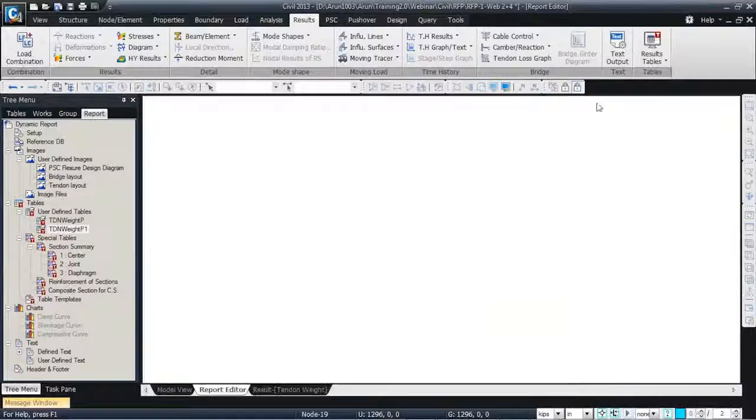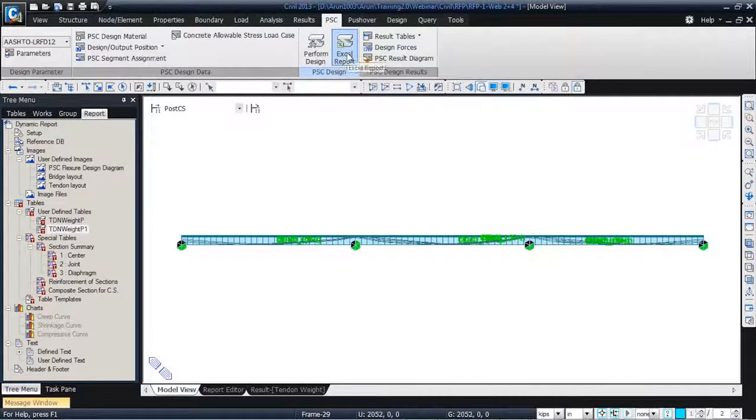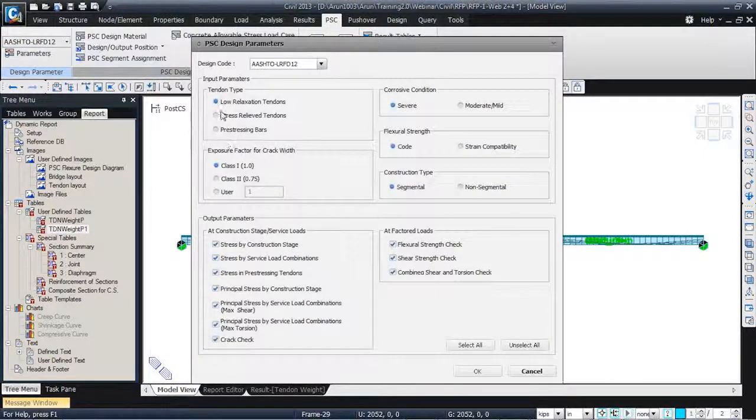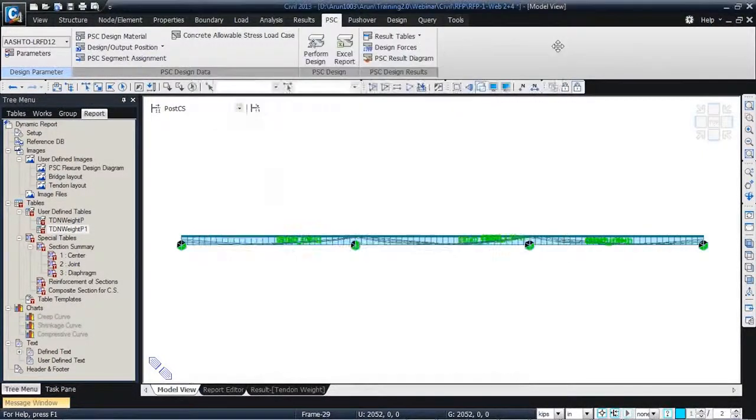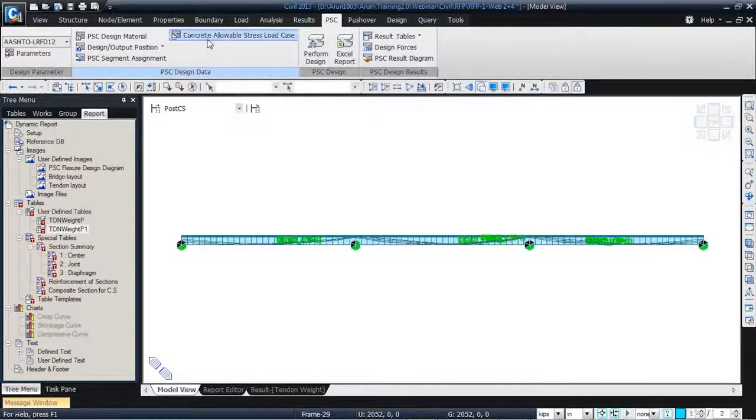Now, once we are satisfied with this pre-stressing, we can quickly do the design check. So I'll go to the PSC tab and perform the design check here. All you need to do is just select the code and the parameters. So you can select between low relaxation strands, and what kind of corrosion conditions are there, what the flexure strength checks are as per code or strain compatibility, the construction type can be segmental or non-segmental, so you can check these criteria and what you want to see in the output. Then you can define the material itself, so along with the material you can assign all the rebar information, and then you can go ahead and perform the analysis.